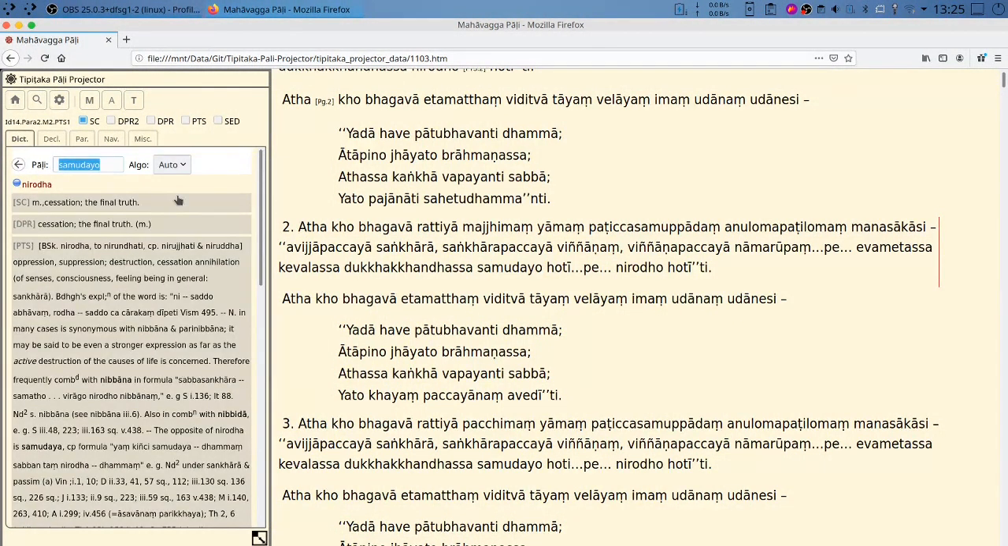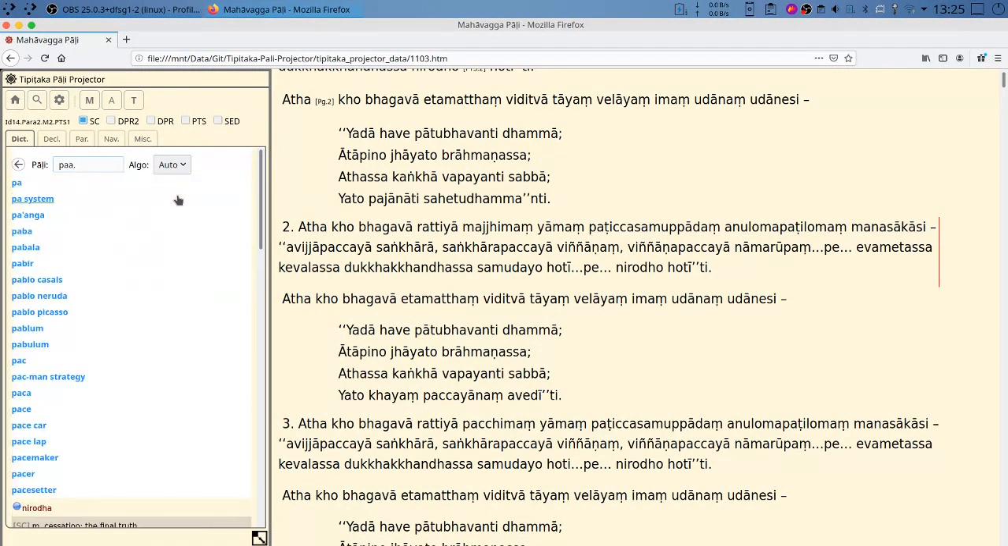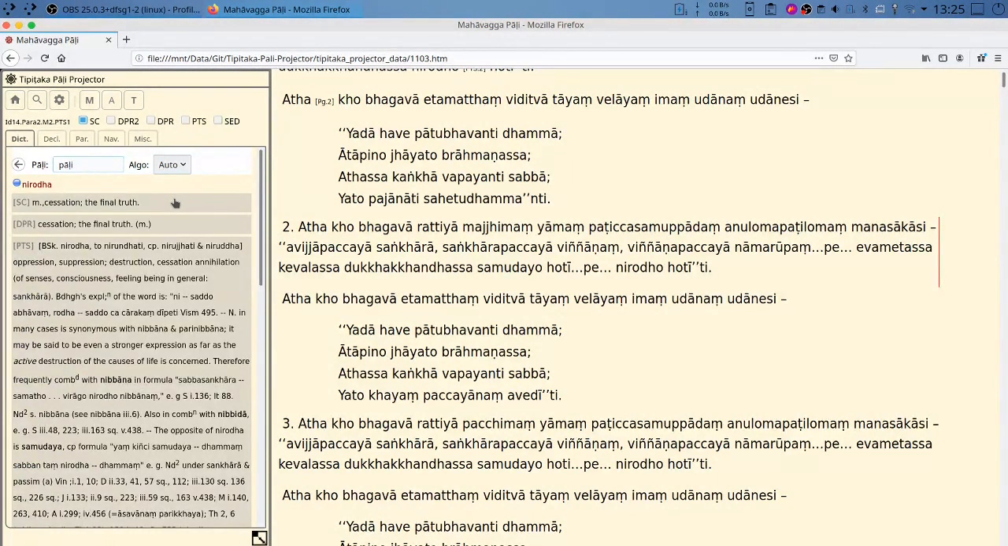And one more thing, you can also type the Velthius characters like PAA.LI, and you'll get the diacriticals. It's using the Velthius. I'm not going to explain how that works. You can look it up. Wikipedia, I think, has a list of the letters and stuff like that.